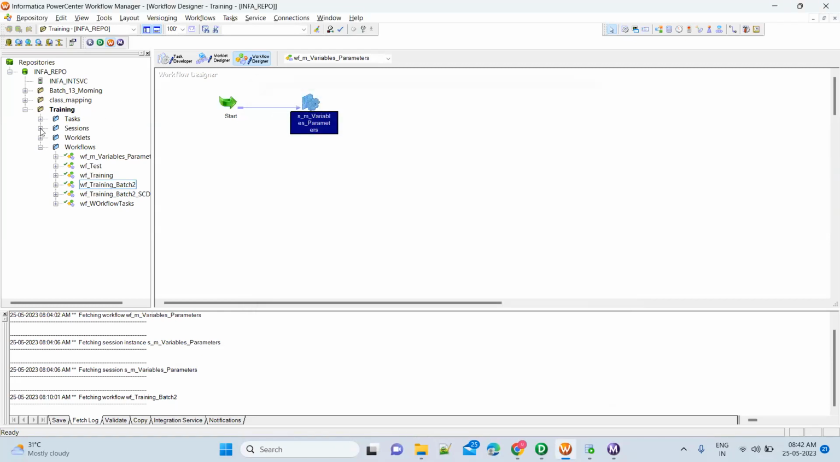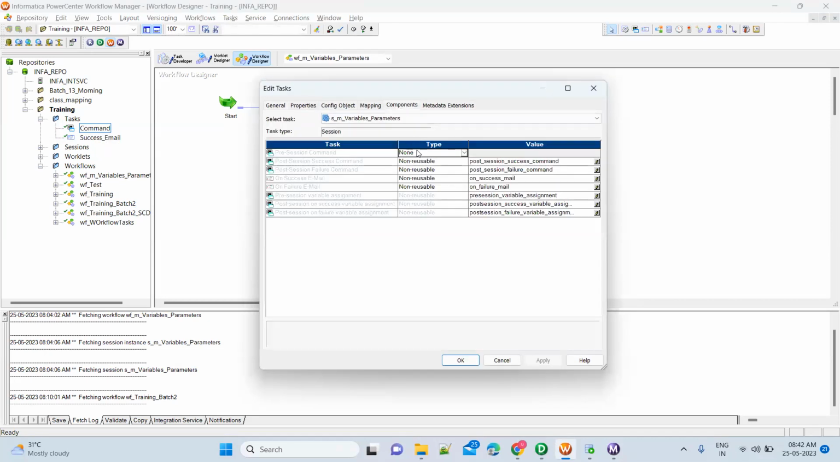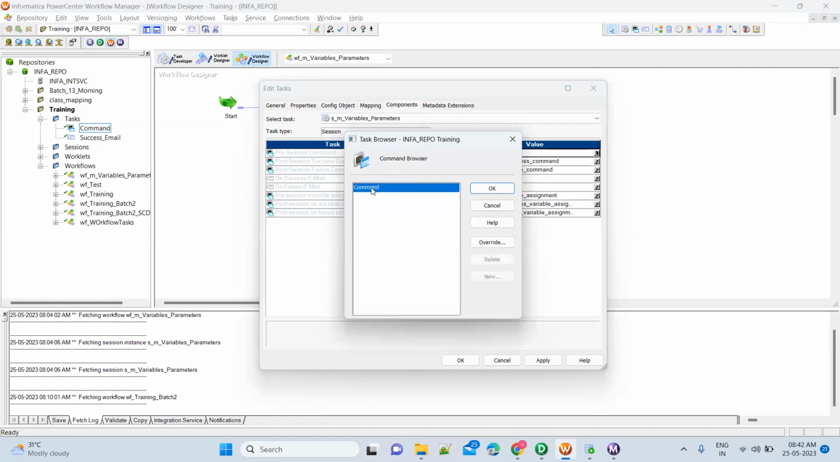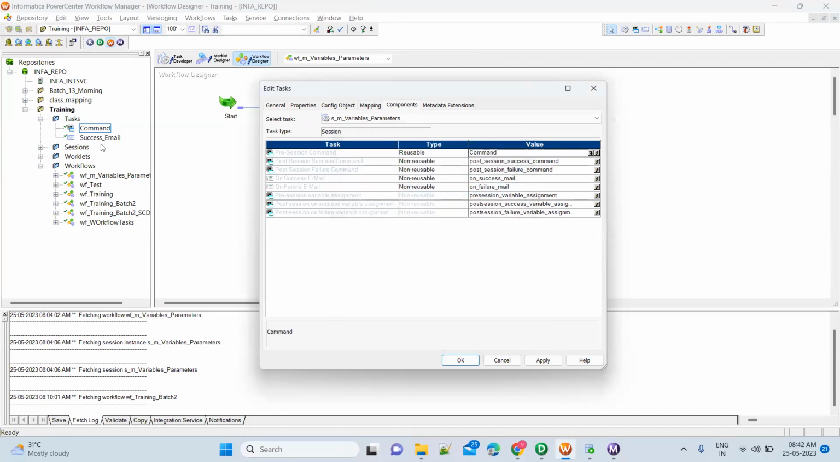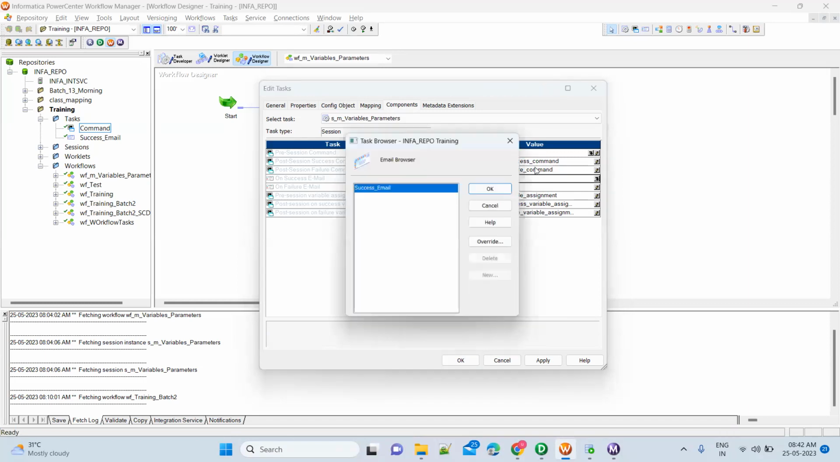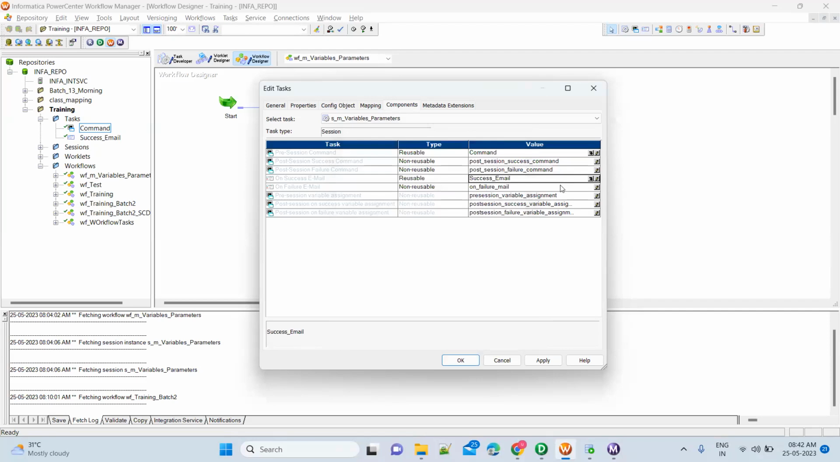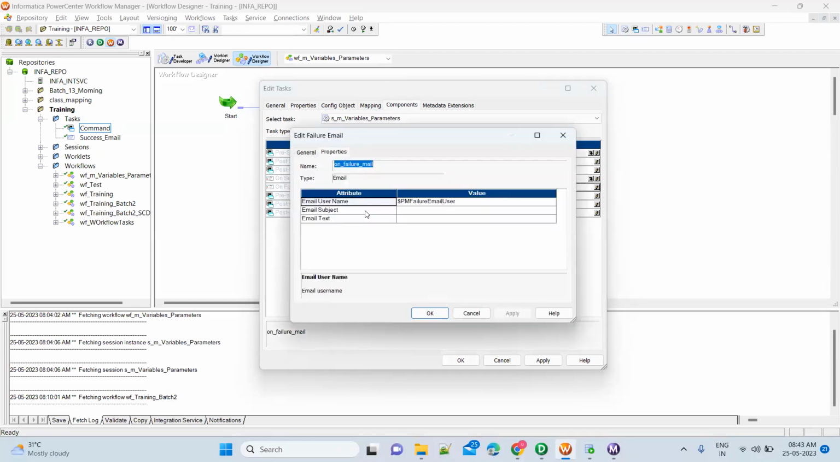So if you go here, tasks are there. These are reusable tasks, right? So if you come here, go to components, if you want to use any existing commands, you can come here and it will ask you to choose the commands. So I'm choosing this reusable command. Whatever command you wrote here, that will be executed. In the case of emails as well, if you are making it reusable, it will ask you to select the reusable component. So success email is the one which you have reused. So you need not write the commands every time. You need not write this text every time.